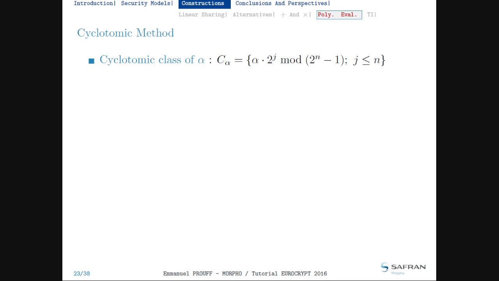Okay, first the cyclotomic method. I just introduce some notation. I call cyclotomic class of alpha the set of all the elements I can get from alpha by multiplying alpha by a power of 2 modulo the finite field cardinality minus 1. Why do I introduce this notation? This is just because it can be checked that if I have processed an element of a cyclotomic class C alpha, then I can get for nothing all the elements of the same class.